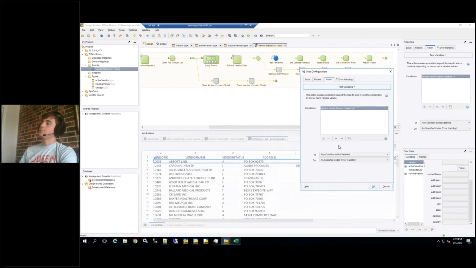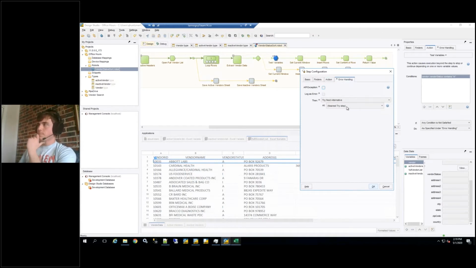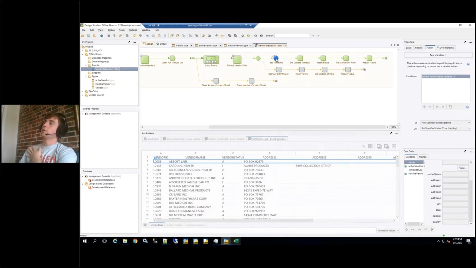And then if the condition here is not satisfied, meaning if vendor status does not contain the character A, then it's going to do what's specified under error handling. And when we look at that, it's going to try the next alternative step. So what that means, and you can kind of see it in the workflow editor here, there's an arrow pointing back to this little diamond, and that diamond is called a try step. So if the vendor status is not A when this test variable step executes, then it's going to point you back here and execute the lower branch.